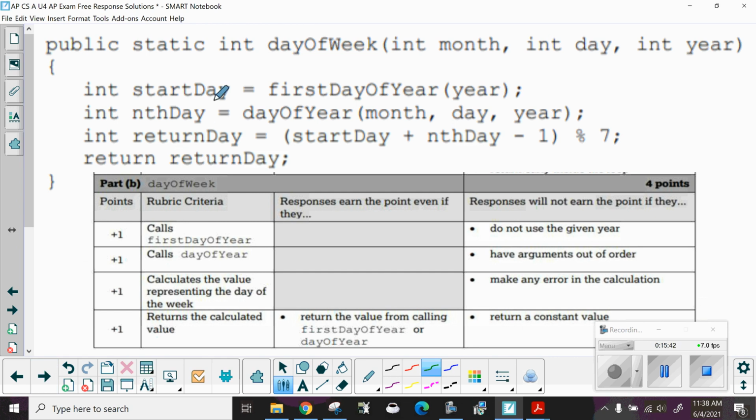Okay, the next one, you need a day of the week. So you have your start day, and that's equal to the first day of the year. Int nth day equals day of year, month, day, year. So you're passing the month, the day, and the year. Int return day equals start day plus nth day minus 1, mod 7, because there's 7 days in a week. Your return day.